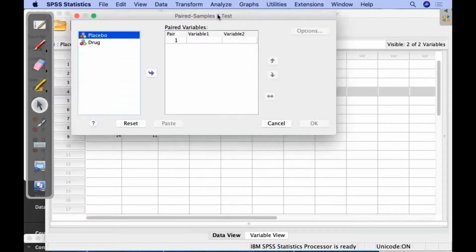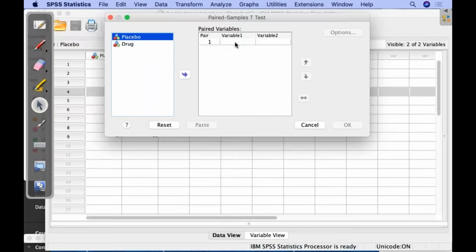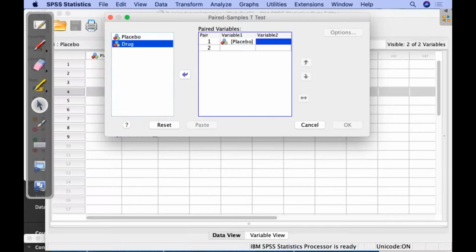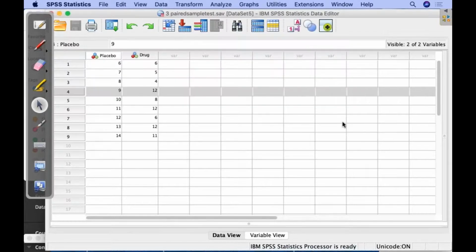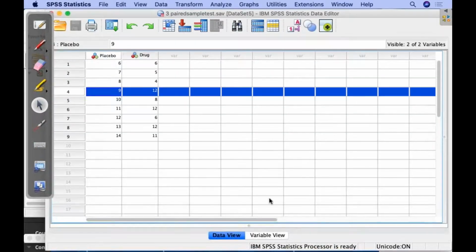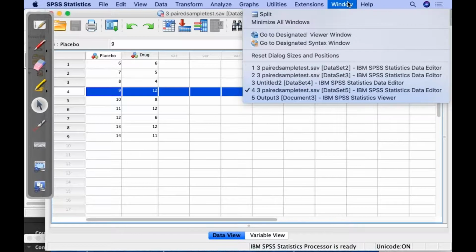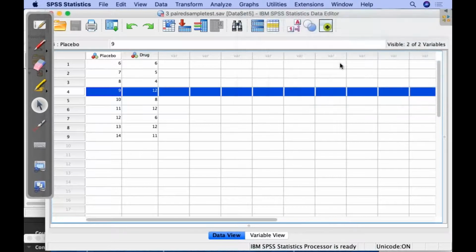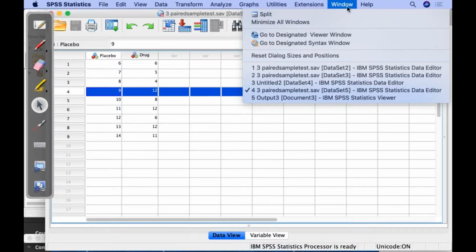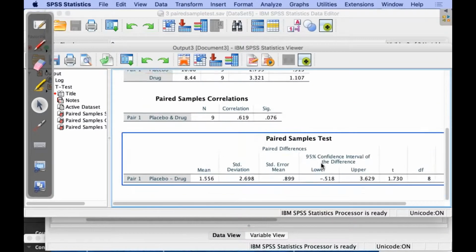Okay, and in this case, it waits for me to enter 2 variables, right? Because you need 2 variables, it's got to compare them. So this is each person with the placebo, and this one is each person with the drug. And click OK. And it actually should do the analysis for us. Let me see where my output window went. Okay, here's my output window.